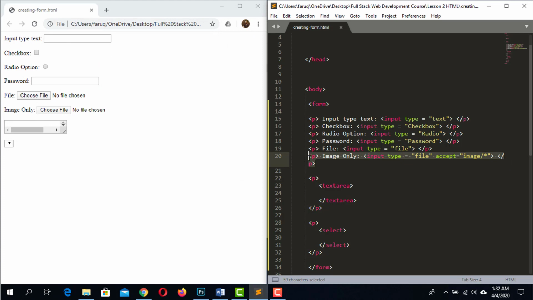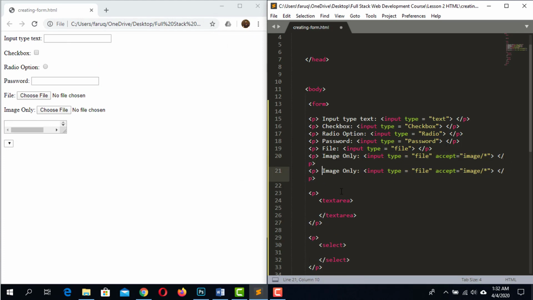Copy this element and paste it here. If you want to upload a particular type of image, for example PNG, then you have to set the value to image/png.